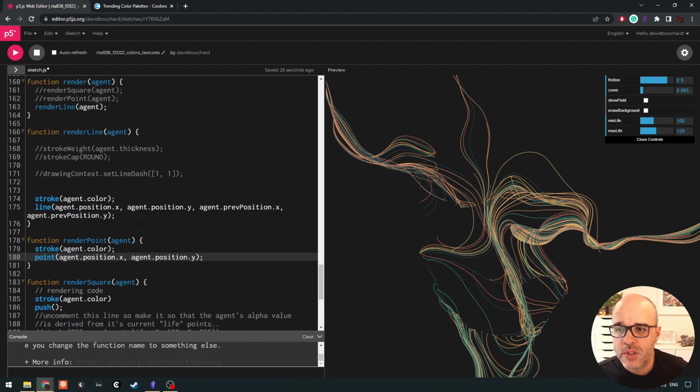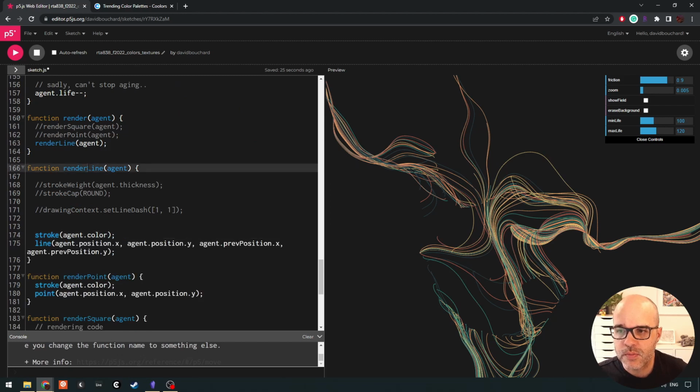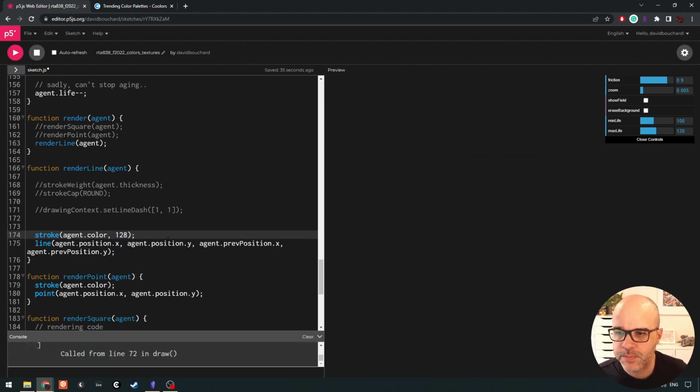Another way that we can use as well to influence our texture is to play with alpha values. So in renderLine, if I go and maybe we'll set a semi-transparent alpha value here.